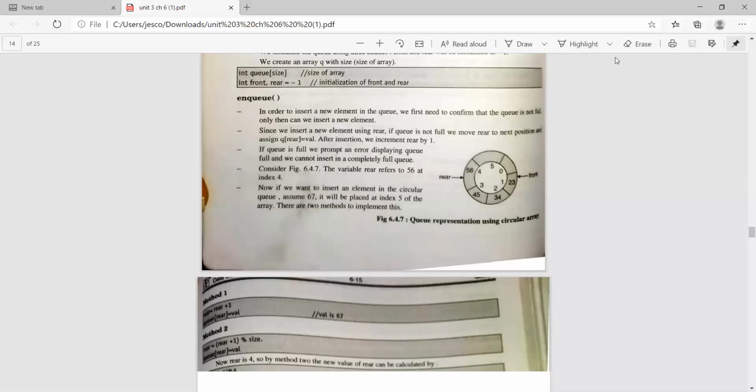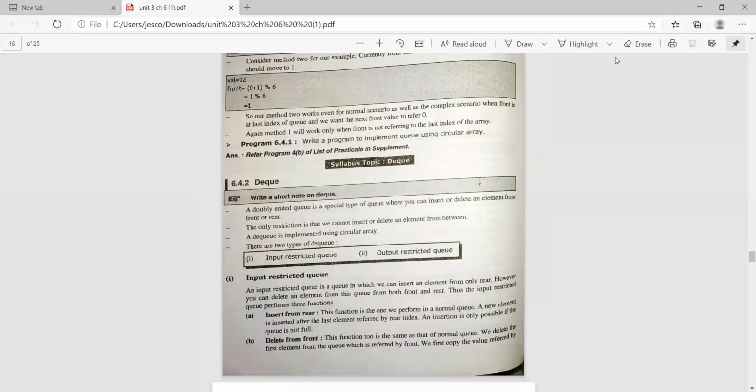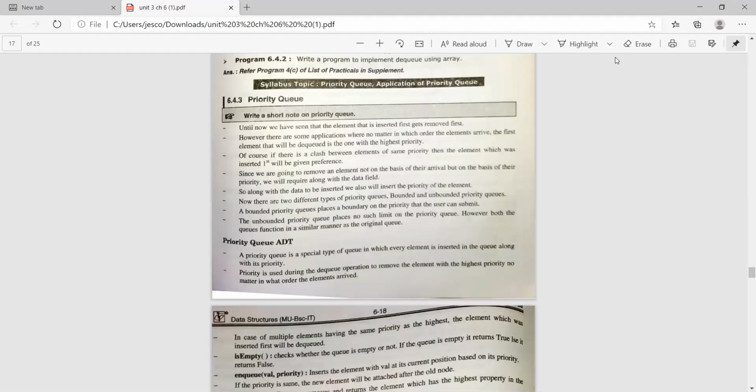As the name implies, in a priority queue the elements are inserted according to the priority. That's why the queue is called a priority queue.